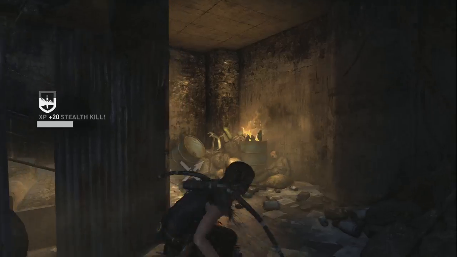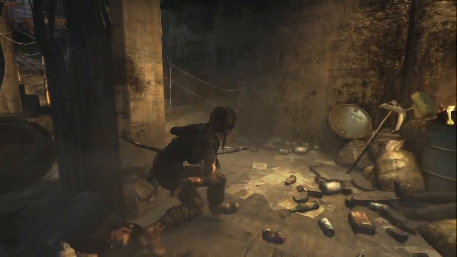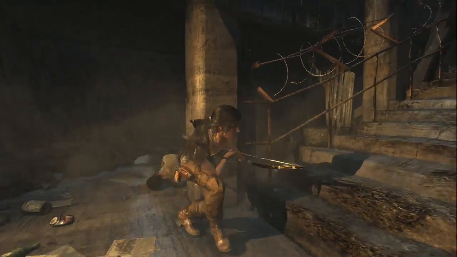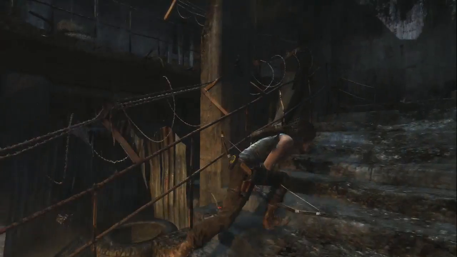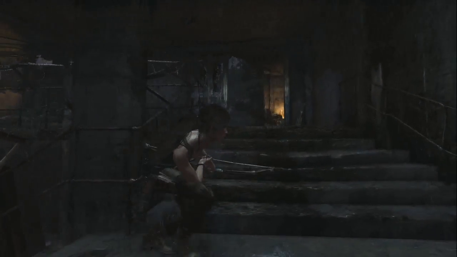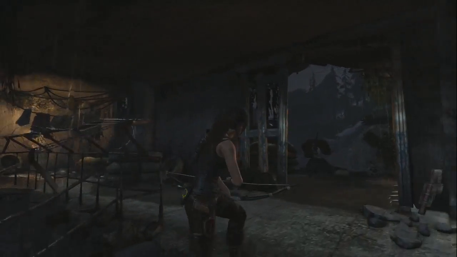You can see, as I mentioned earlier, where Lara's climbing axe is swinging. It's a physics object that has actual realistic behavior on her hip now. You can see that as she's creeping up the stairs.